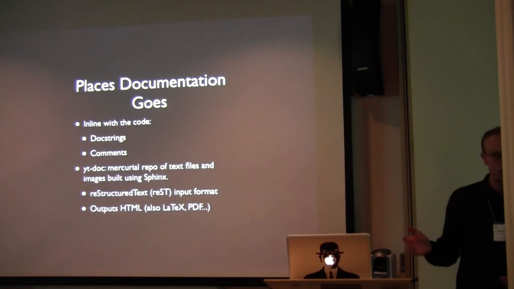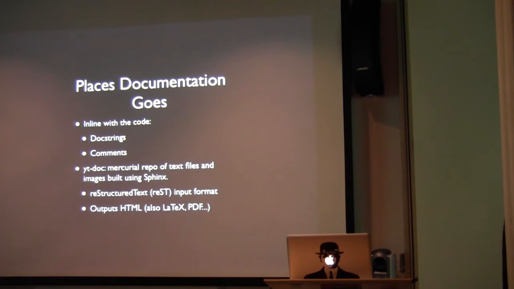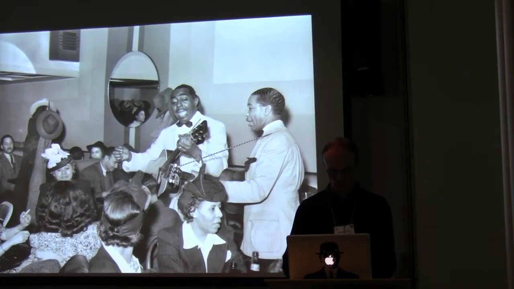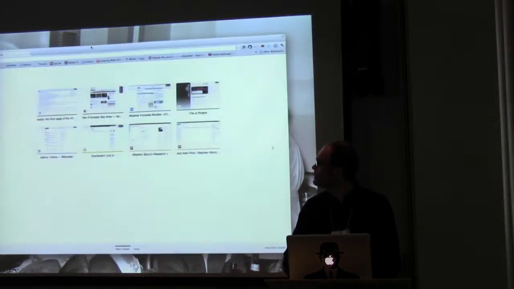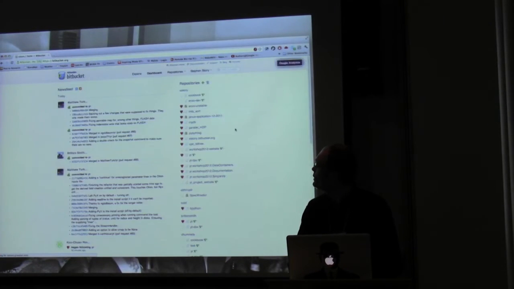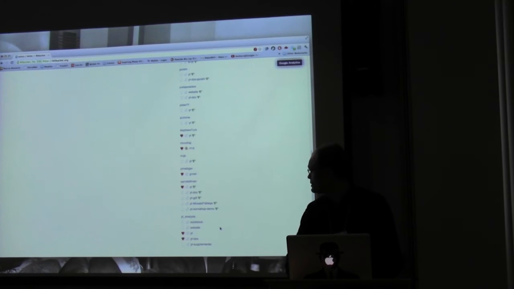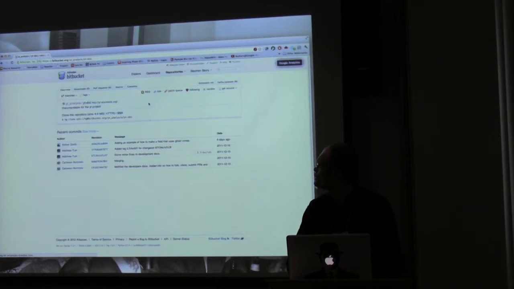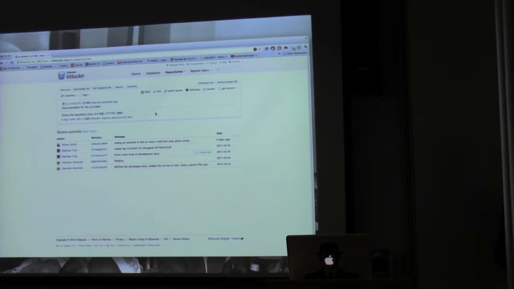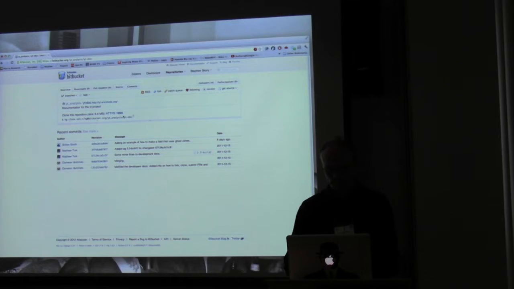Like I said, it goes in line with the code, and it also goes into a whole separate Mercurial repository from yt called yt-doc. If we go to the web page on Bitbucket and scroll down to yt-analysis, you'll see that it has its own repository, yt-doc. And just like Sam showed you, if you wanted to add to the documents, you'd fork this, commit your changes, and do a pull request.